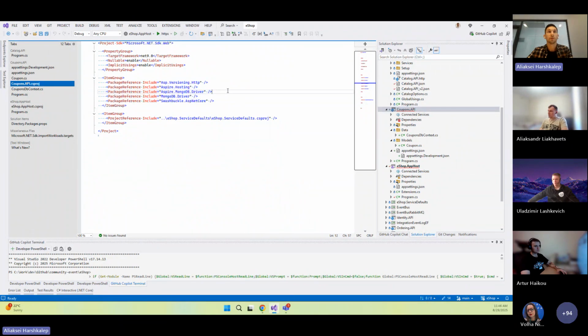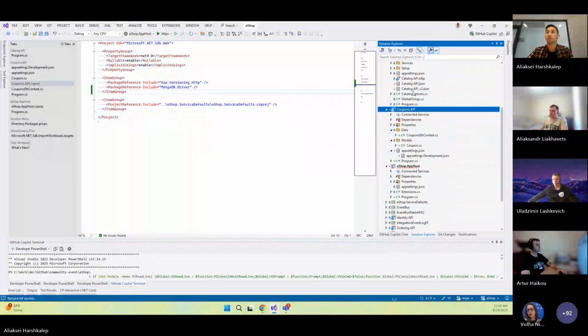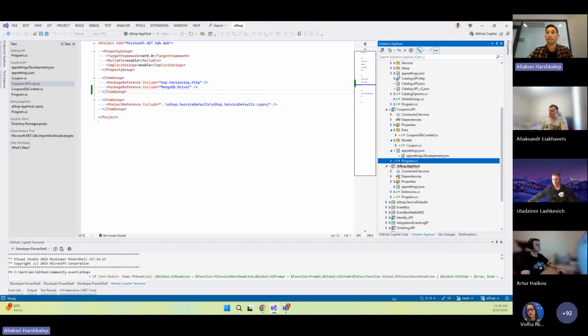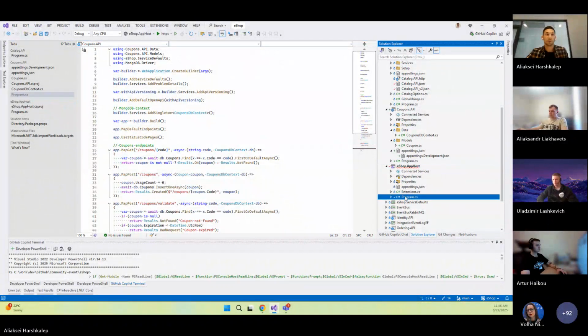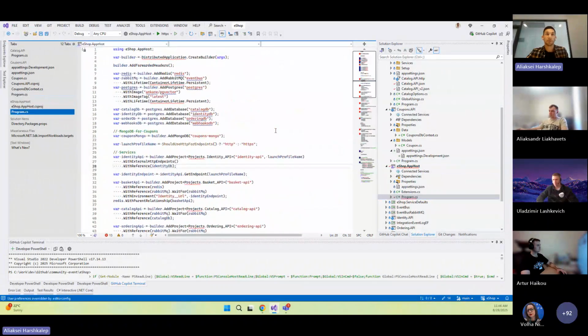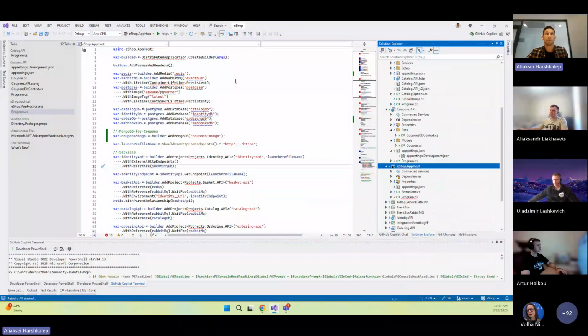Also, it has some references to Aspire that it doesn't really need for some reason. Also, don't need this. Let's try it now. Okay, at least the coupons API is now fixed. And let's get back to this situation. What do we have here?